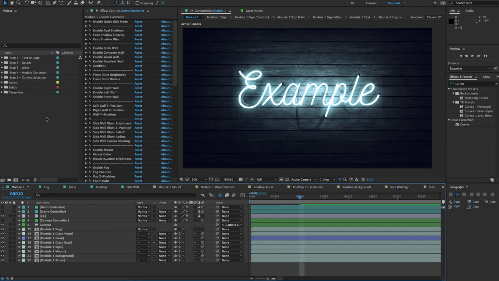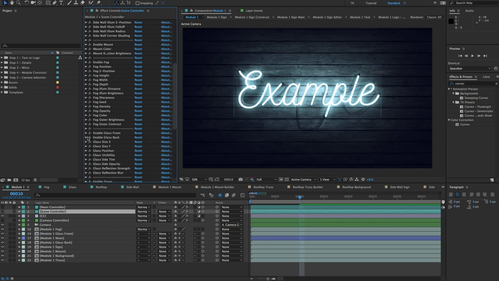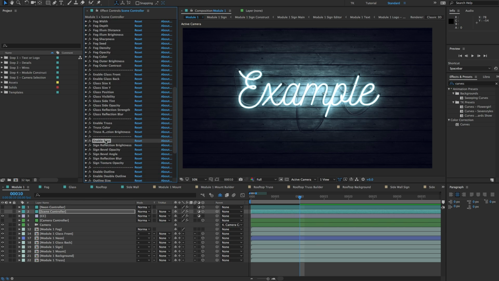All right, so moving on now, we're going to go to the sign, and I'm going to disable the glass front and glass back, so that's not on anymore. Okay, so now we're back to from scratch. So what we're going to do is enable the sign.